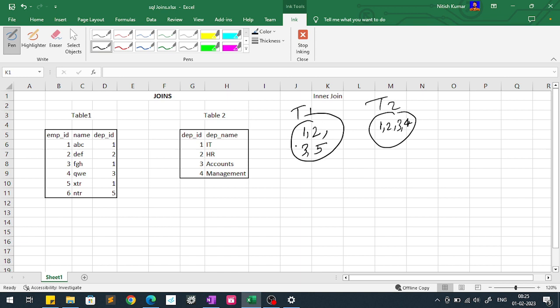So what is common between these two tables? In the inner join, as I have said earlier, whatever is common between these will come in the result. So here department IDs 1, 2, and 3 are common between these. So in the inner join part, only these three records will come. Now let's see. We perform inner join on these two tables to find the department name of each employee.